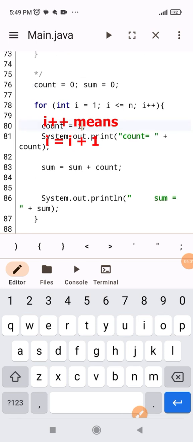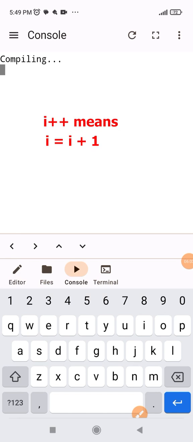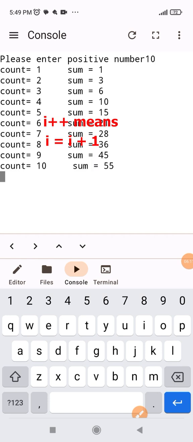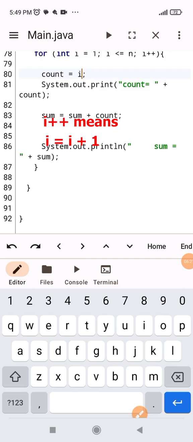So I'll run the program right now. I'll put 10. Let's see the output. Enter. Okay, it's working perfectly. So you can see, the program is working perfectly. There's nothing to explain here.